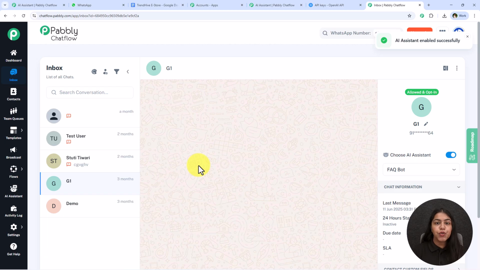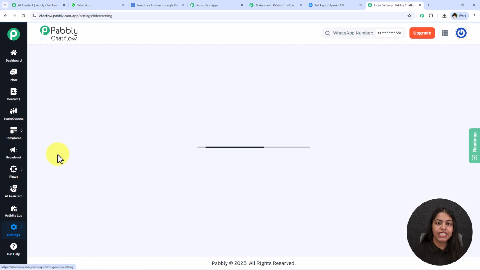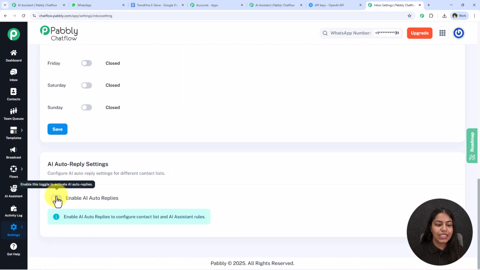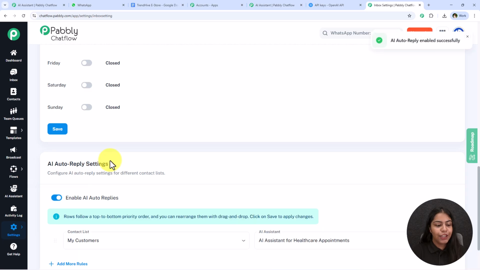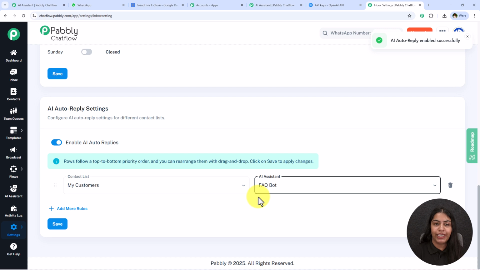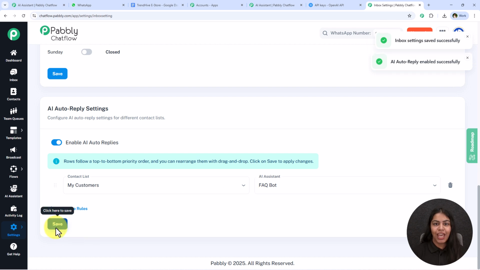But if you don't wish to assign the AI assistant multiple times to all your contacts, and you want to do this in a single click, then you can go to settings, and then to inbox settings. You have to scroll and switch on the setting which is enable AI auto replies. You have to select the contact list and then the AI assistant to reply to that contact list, and click on this save. And now whenever someone from this contact list messages you, this AI assistant is automatically going to reply.